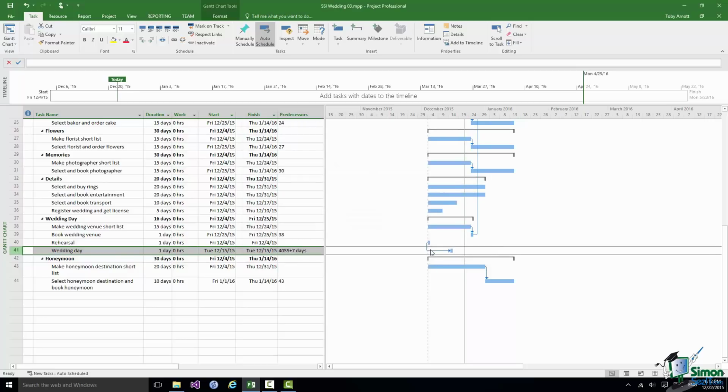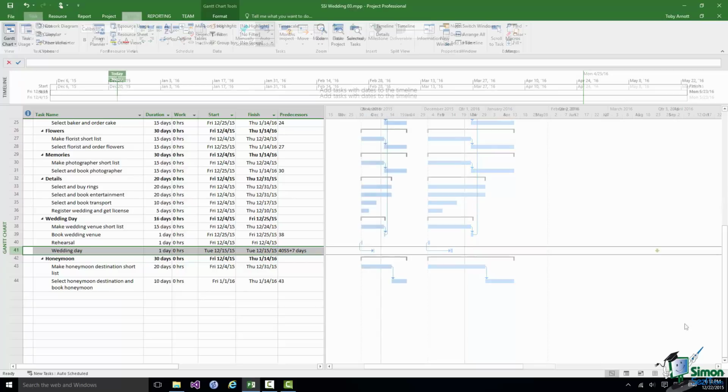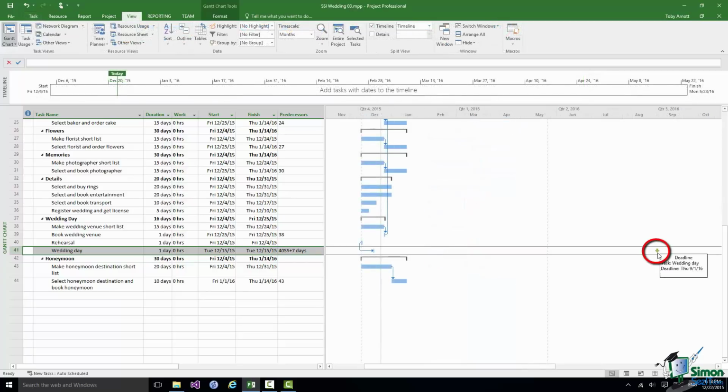Now you can't actually see September at the moment in the Gantt chart on the right there, so let me just zoom out a little. And now you can see that deadline marker, the green arrow there. If I hover over it, deadline, task, wedding day, deadline Thursday, September 1st. Now that's a purely visual marker. It won't put a physical limitation, but clearly as we work further on the plan we need to try to make sure that the wedding day never moves to the right of that date.